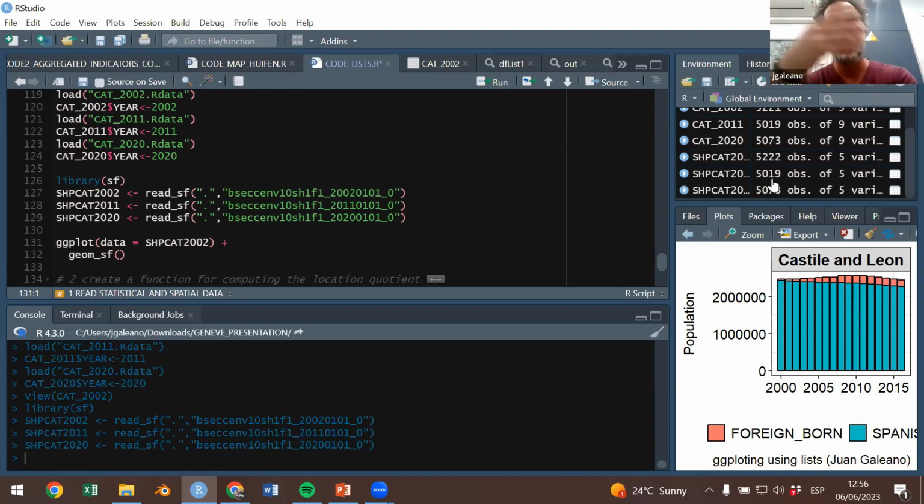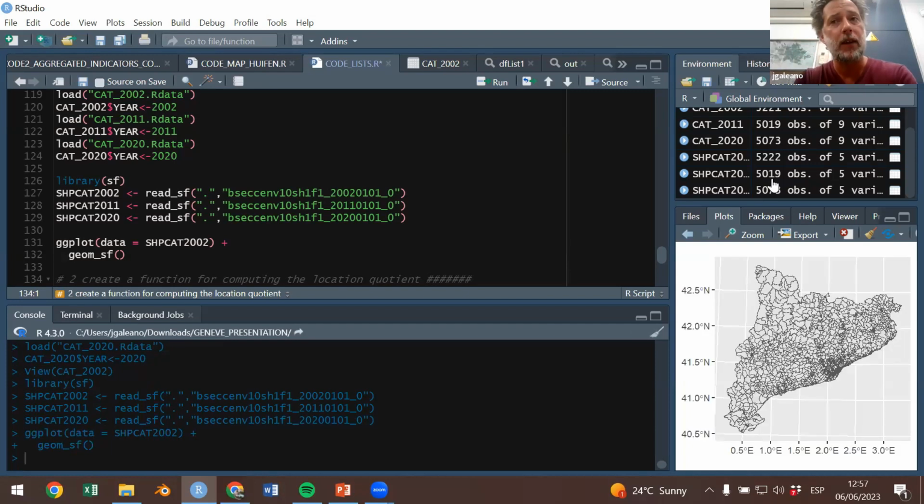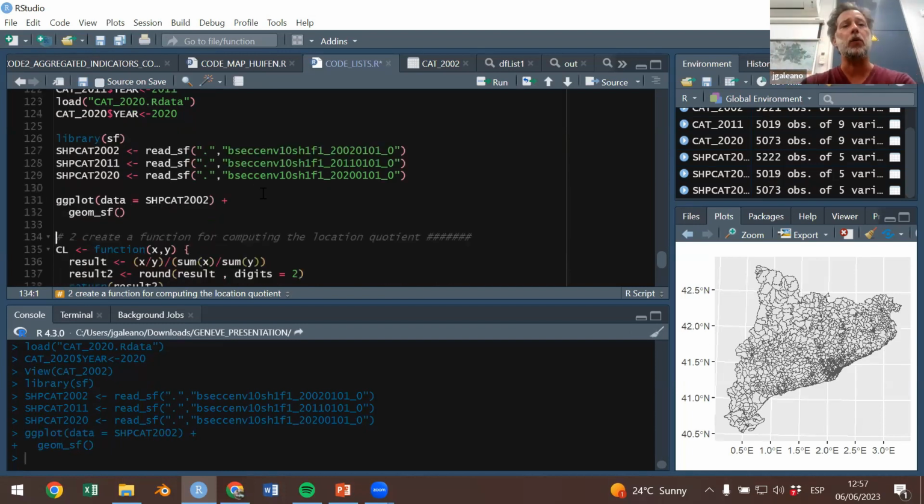So basically, we have 3 data frames with the statistical data, and we have 3 SF objects with shapefiles or the spatial information. Here you have a line just to see one of these particular spatial objects. In this case, this is the census tract division of Catalonia in the year 2000, just for you to follow what we are doing.